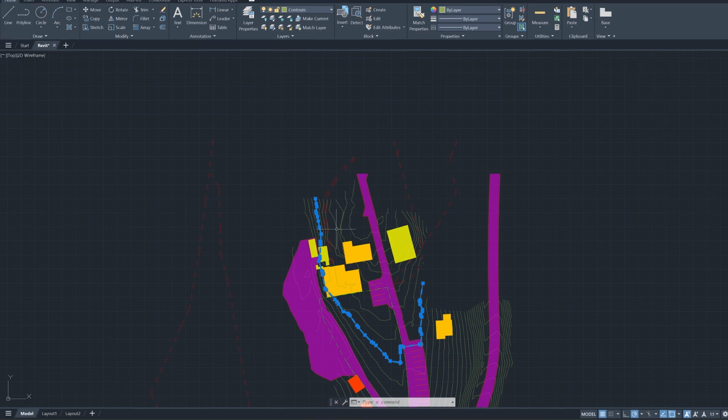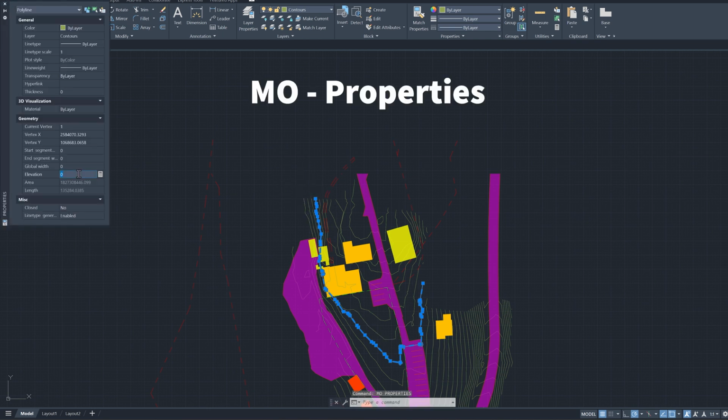And this way we don't have to redraw the lines anymore to obtain a topography. So let's click one of our topography lines and then type MO shortcut. This will open a properties panel. We click on the elevation tab and then type in our desired elevation for this contour line.